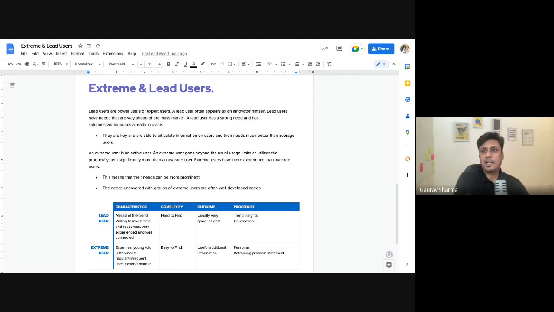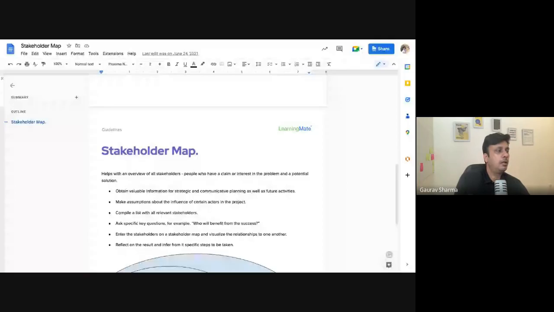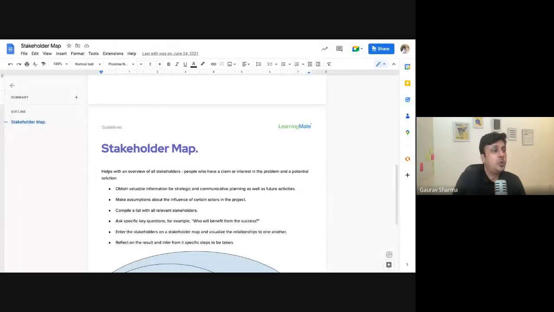All right. And the last thing that I want to cover today, and I'll take questions after this, is the stakeholder. Having a definition of what the stakeholder is, who it is, and how we use them is very, very important. So creating a stakeholder map really helps you define who you are working with, right? The people who have a claim or an interest in the problem and a potential solution. They obtain valuable information for strategic and communicative planning as well as future activities, and make assumptions about the influence of certain actors in the project.